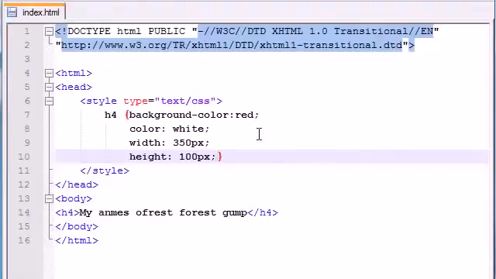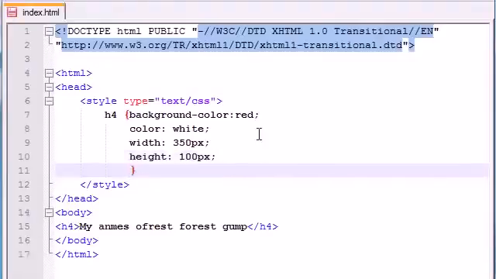A couple tutorials ago I talked to you guys about border, and it was border width and border style and border color, and it was 3 lines all for the border, and that's way too many lines just for one property. So if you want a consistent border across the entire thing, here's a nice little shorthand that you can do.